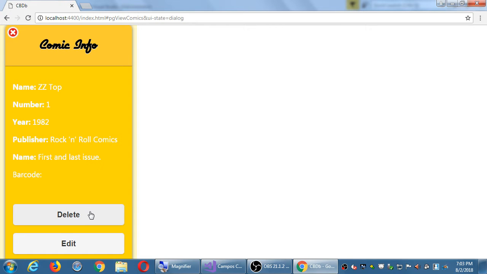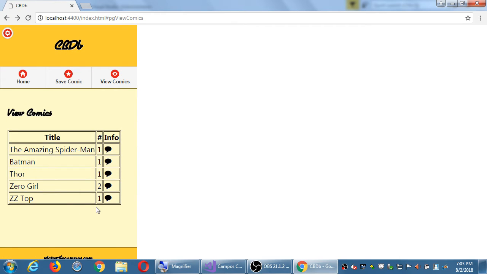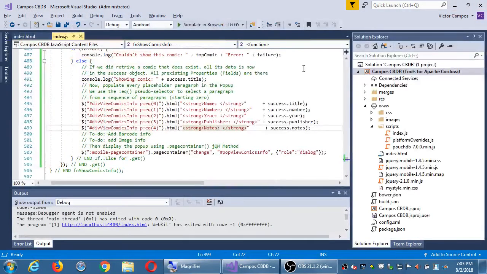We have the command of db.remove to remove one item from the database based on the ID. So we're going to need to set up several things. We're going to need to set up that when we click that button, JavaScript runs to delete a comic. The comic in question is this one that I clicked on. So back to our code, we're going to need to set up a few things here.